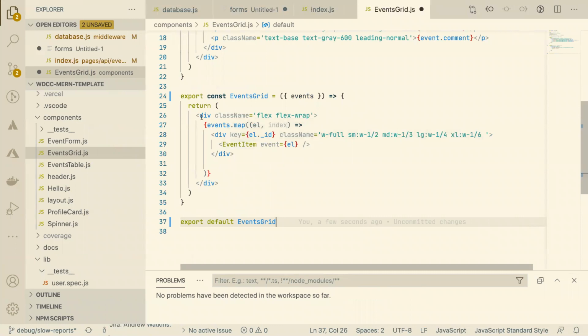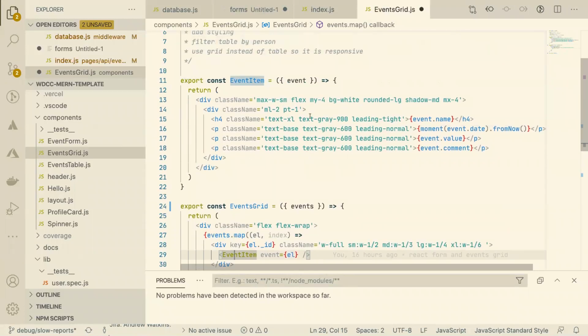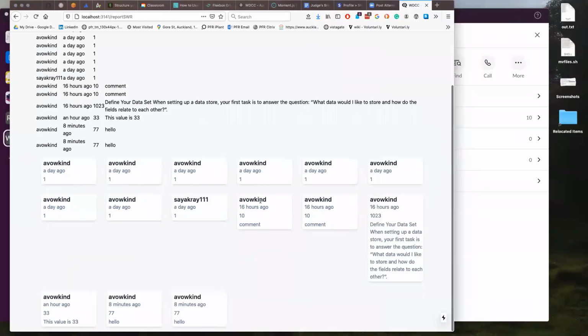So these two divs are basically handling the entire layout. And as long as event item is whatever event item is, which in this case is another panel, a bit like the profile card. So we're using the same, I want a box with some rounded corners and a shadow, and then I want to position the items in there. So we get something like this.